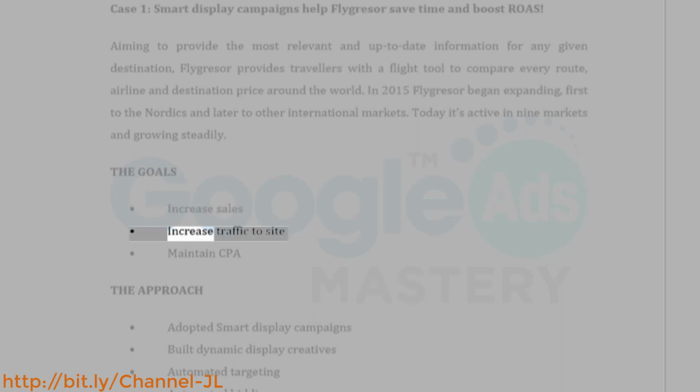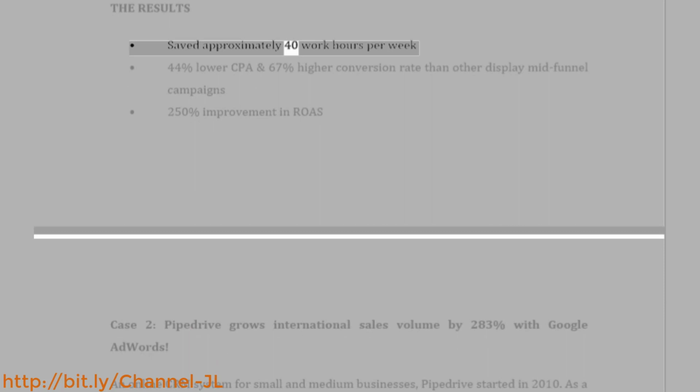The goals: increase sales, increase traffic to site, maintain CPA. The approach: adopted smart display campaigns, built dynamic display creatives, automated targeting, automated bidding. The results: saved approximately 40 work hours per week, 44% lower CPA and 67% higher conversion rate than other display mid-funnel campaigns, 250% improvement in ROAS.